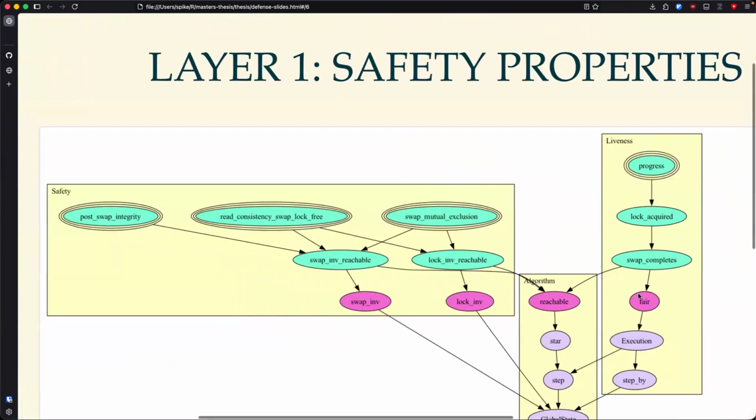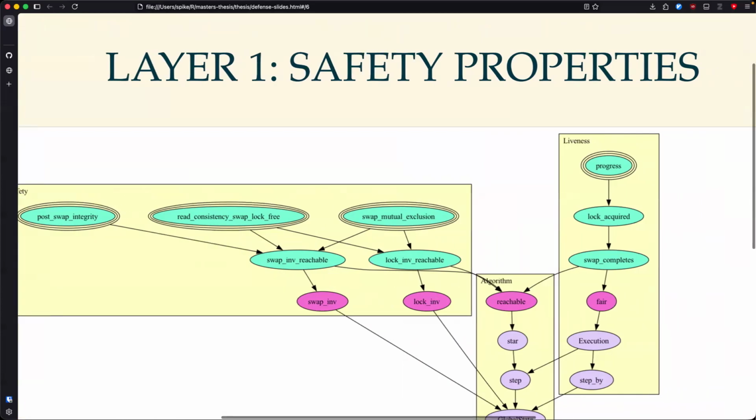So the core theorems I care about are post-swap integrity, which says that after you swap, the read collection is correct. Read consistency swap lock free is essentially saying that the consistency of the read collection is independent of the state of the swap lock. Swap neutral exclusion says that if you're doing a swap, then you must have a lock acquired and the lock is owned by only one guy.